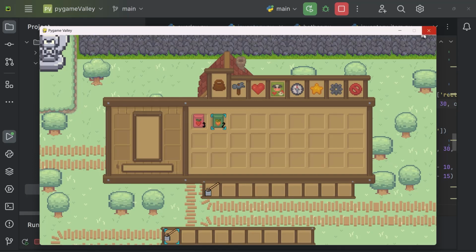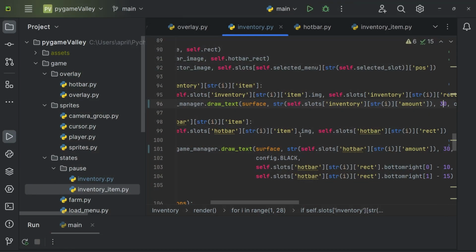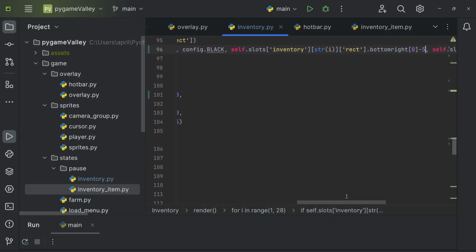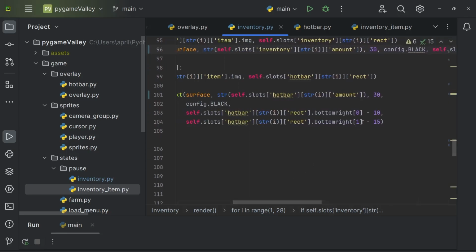So let's change the X position. The Y position looks good. It's kind of right at the bottom there. But let's bring it back to the right, which means we'll just subtract a smaller number. So we do -10. Let's make that -5. And we'll do that same thing for the hotbar. -5. All right, run that code.